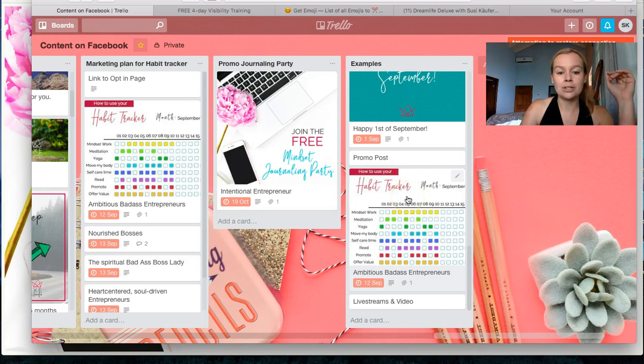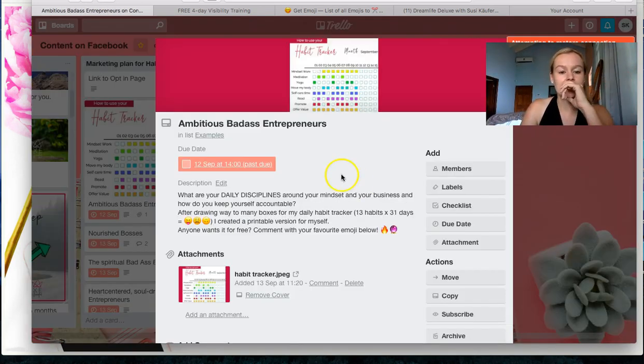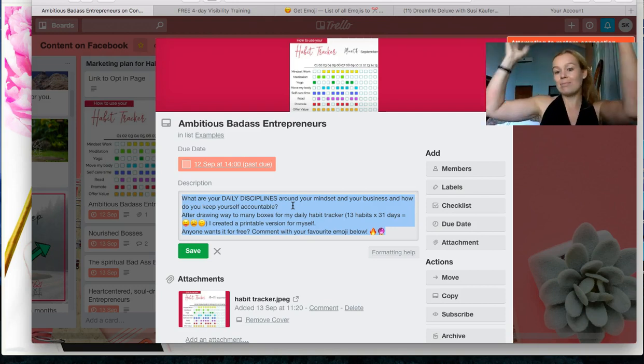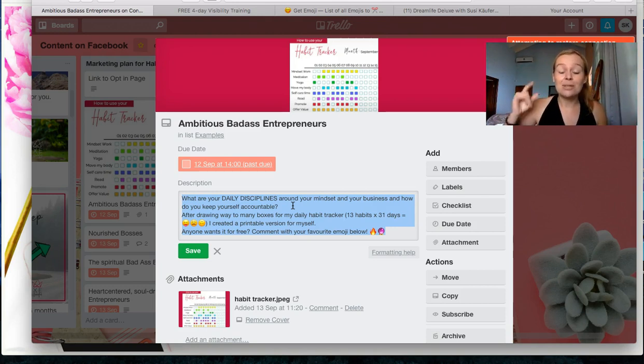Now I'll show you the promo post as well. So that's super short and sweet, yeah? That's for my free habit tracker, which was an exceptionally successful freebie to get new people on my list. And all I shared, again, was the honest story on how I created this. So not a fancy, this is amazing and you need this. Just an honest story. What are your daily disciplines around your mindset and your business? And how do you keep yourself accountable? Which is a big topic.